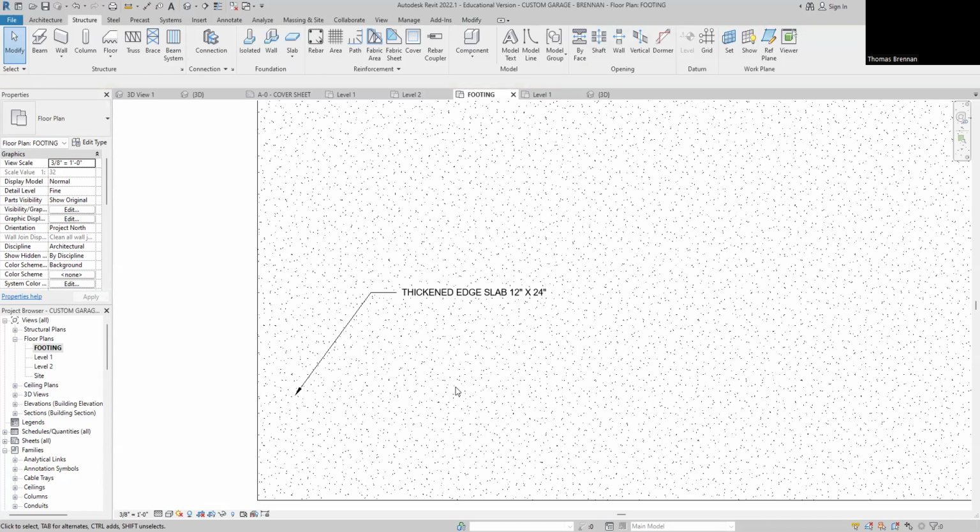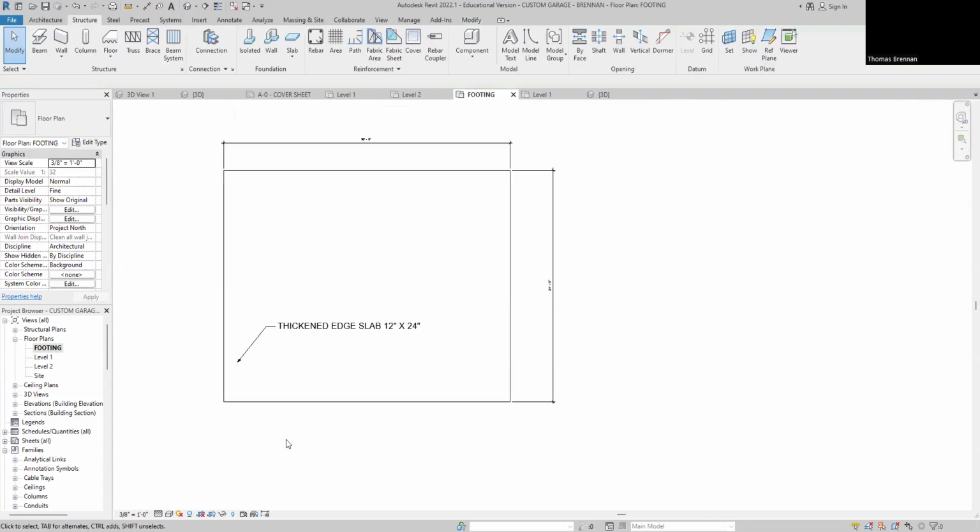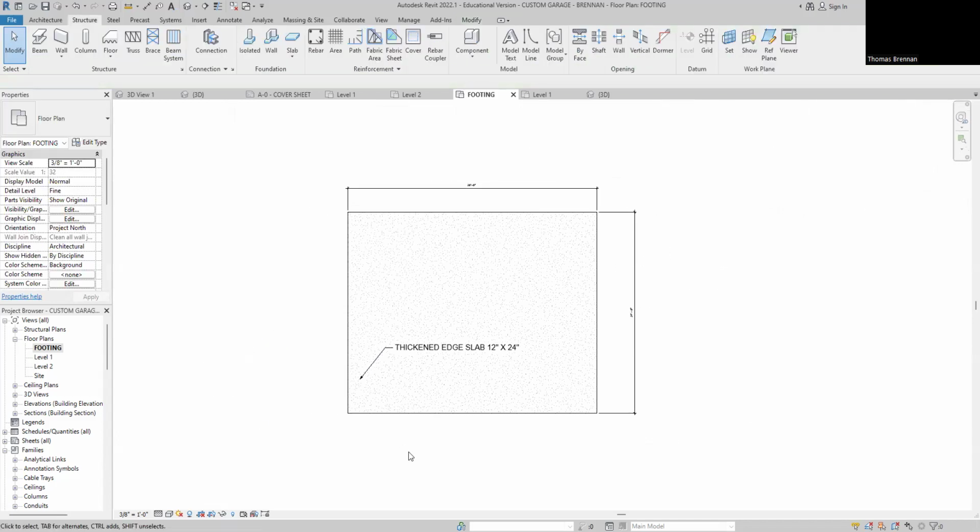And then what you're going to do is you're going to go ahead and you want to enlarge this when you're done. So to enlarge the text, you're going to click on this. And you're going to go over here and change it to 1/4 inch Arial right here. So you click on the text and choose 1/4 inch Arial, and that'll make it larger. And then it'll look like this right here.